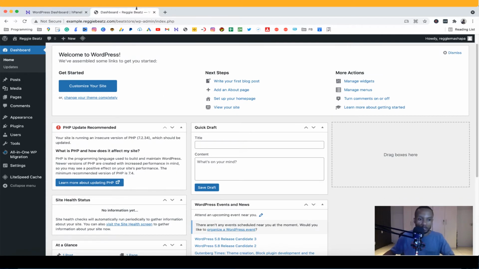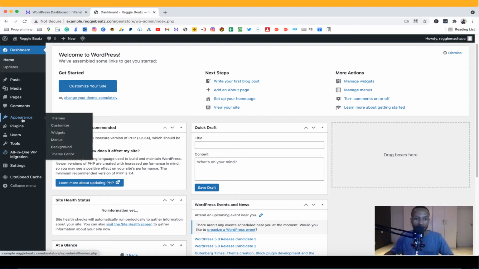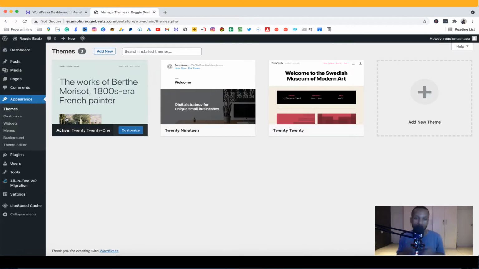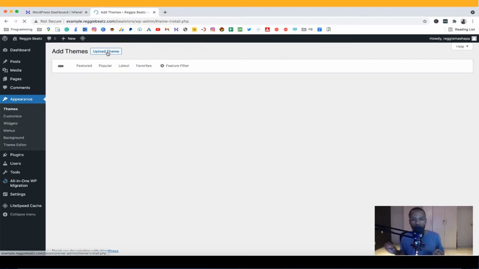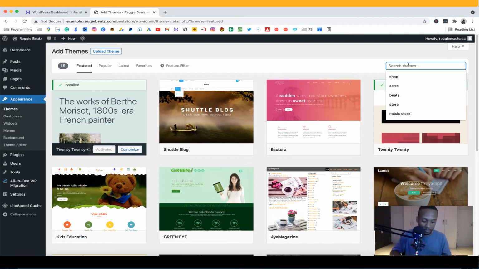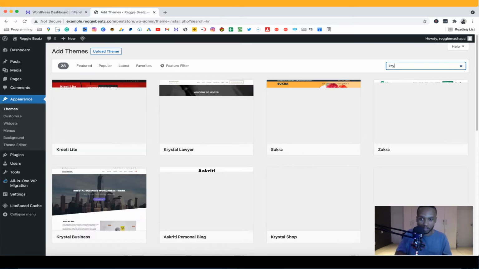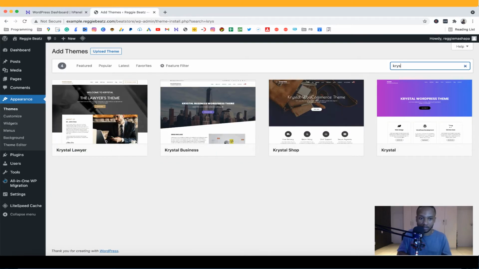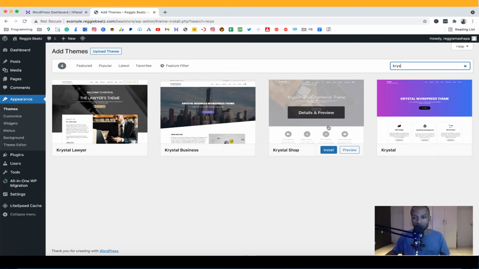Okay, cool. So first things first, we're gonna go to Appearance and Themes, because we want to upload a theme. WordPress works with themes and they have a lot of nice free themes. So let's start with that, so we don't have to do a lot of designing. I'm gonna go to Themes and I'm looking for a theme called Crystal Shop. Yes, Crystal Shop. There's the theme, and I'm gonna smash install.